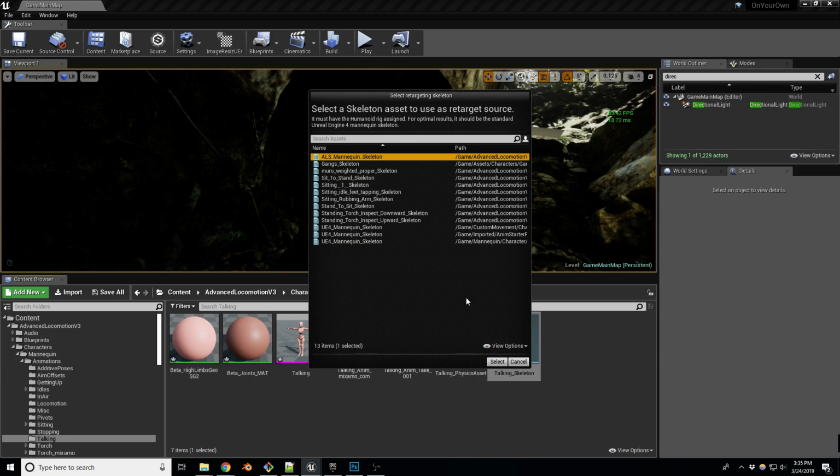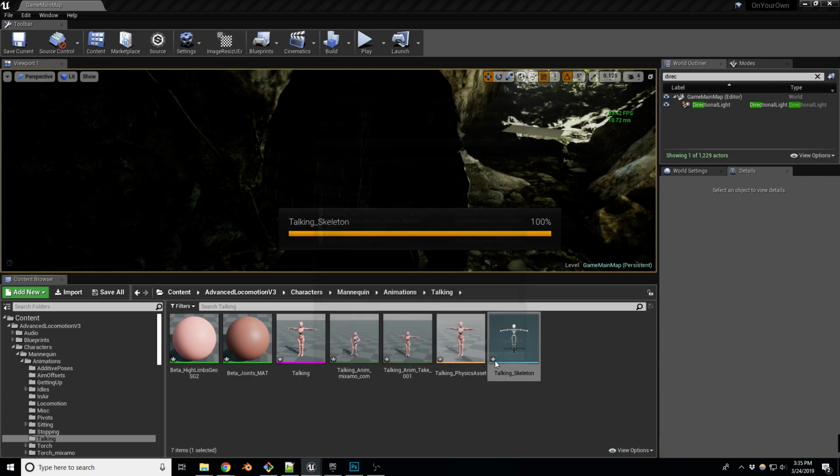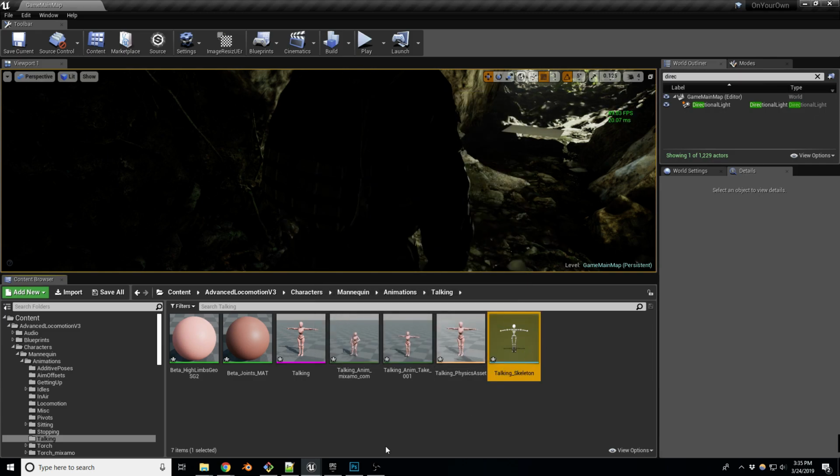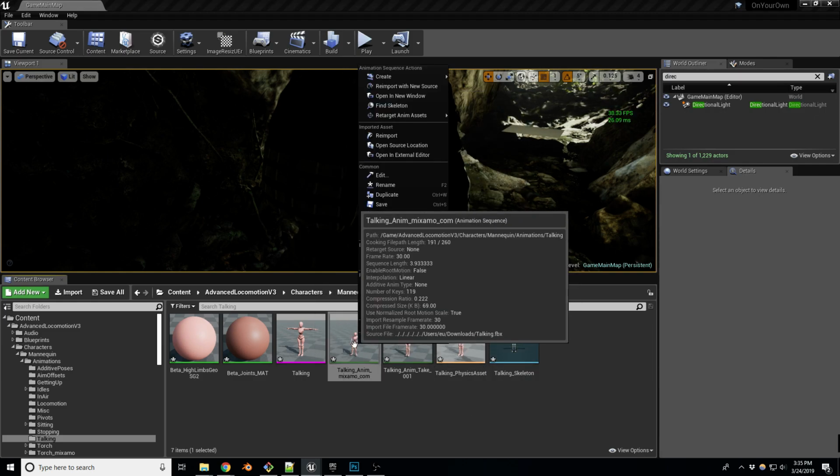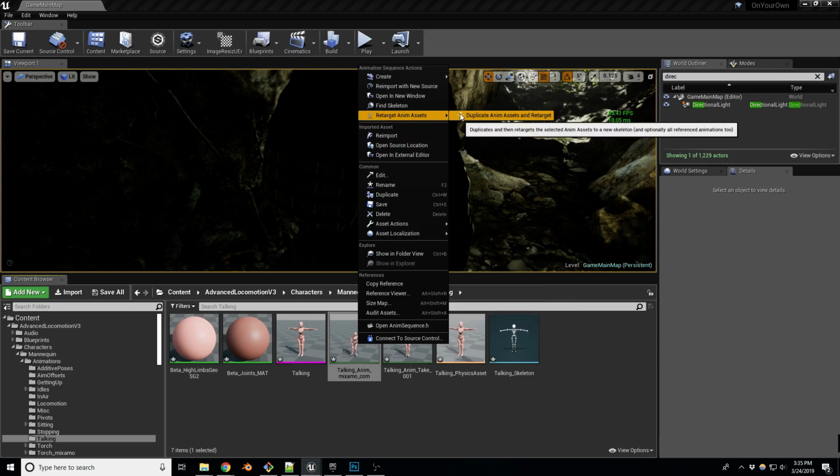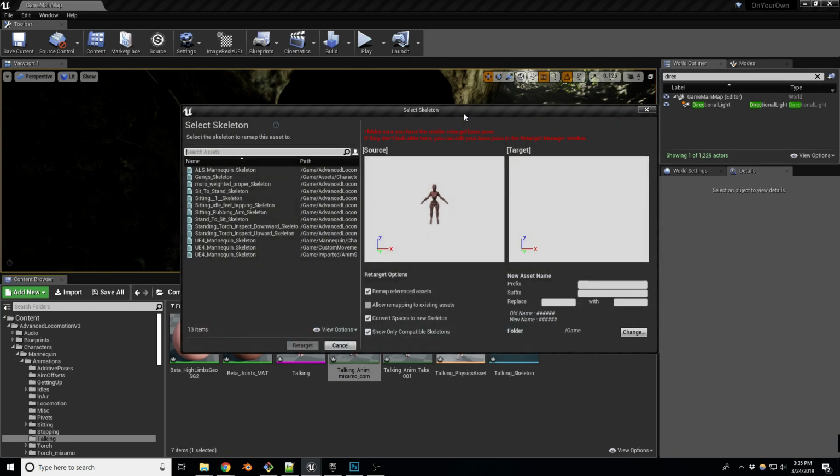So let's go ahead and do that. If you use the default Unreal Engine skeleton, you can do that as well. But let's see how this works. Okay, so that's retargeted, and let's do the same for the animation. So this is going to just duplicate it and retarget, and I'm going to choose my ALS mannequin skeleton.